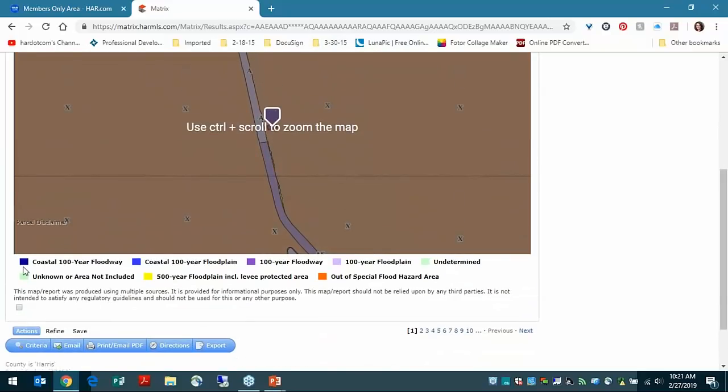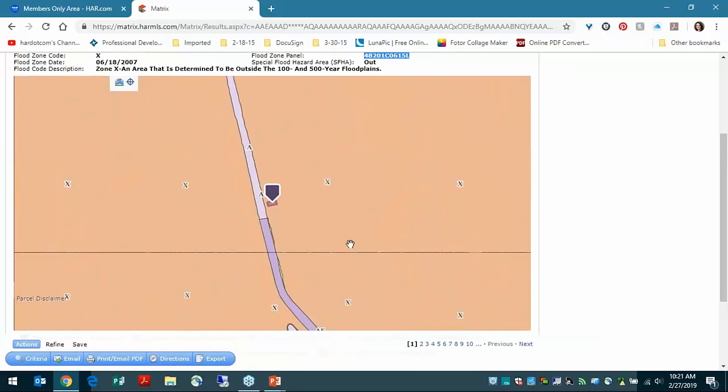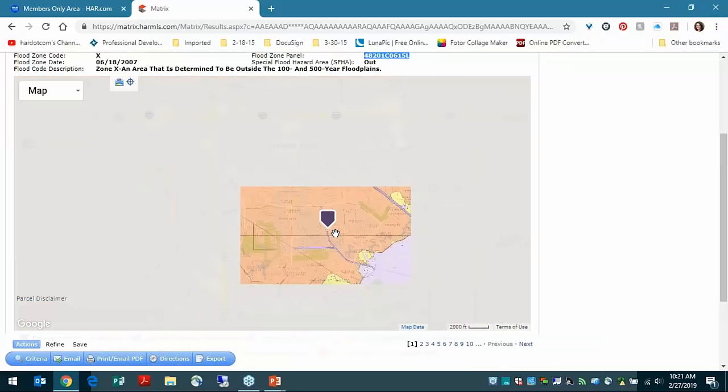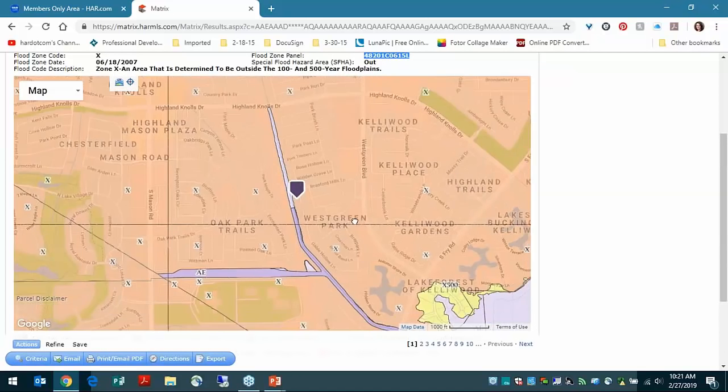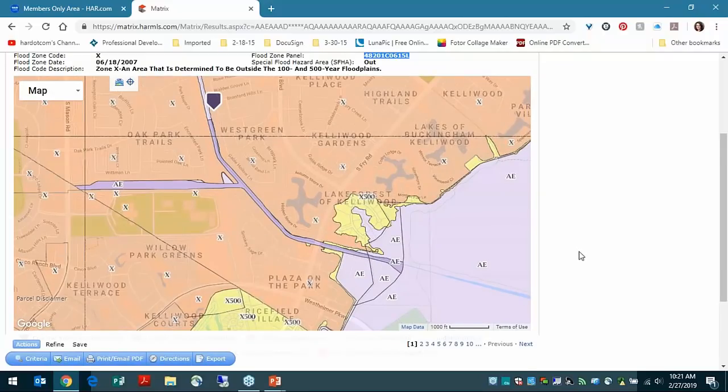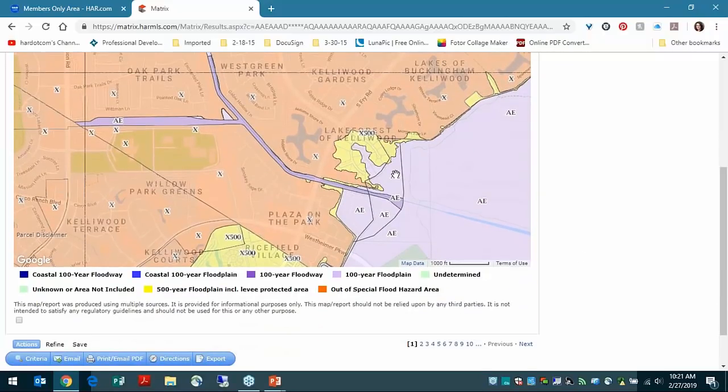At the bottom, it will also tell you what all of the color codes mean. So if I were to zoom this out, one more zoom, and I were to scroll and I see these multiple colors here, and I don't know what X, AE, X500 stand for, I can come down here and look at the color and see that that yellow is a 500 floodplain including levee protected area. The X, of course, is supposed to be the safe zone, and then the AE looks like that's the 100-year floodplain. And based on where I'm at, this is by George Bush Park, and that all makes perfect sense.